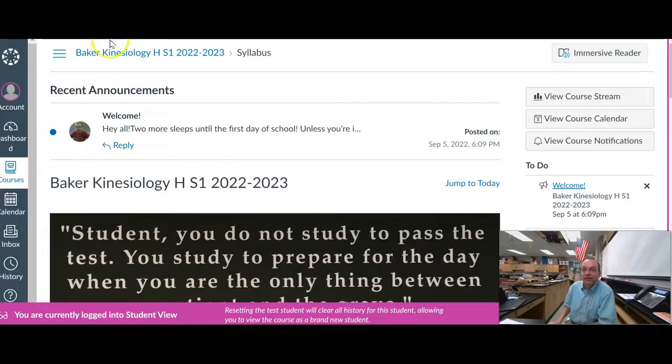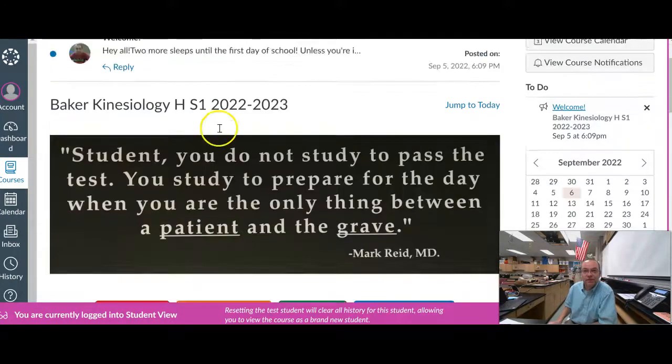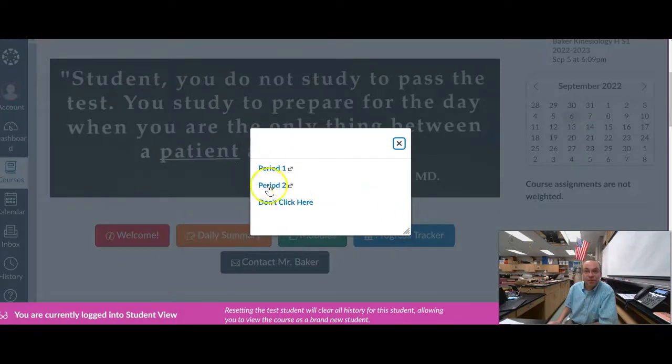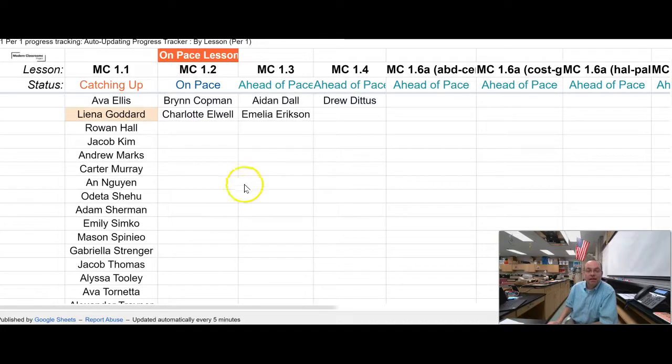So let me show you here. Okay, so here's Canvas, and everything stems from the progress tracker. So you're going to click on that, click on whatever period you're in. Now I put in some fake data in here. Okay. So right now, the on-pace lesson in this class is section 1.2 of the textbook, and I'll show you how to find that in a little bit.